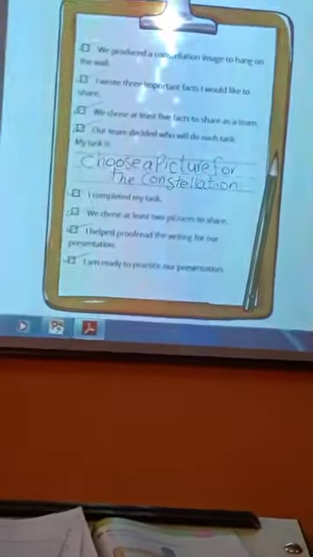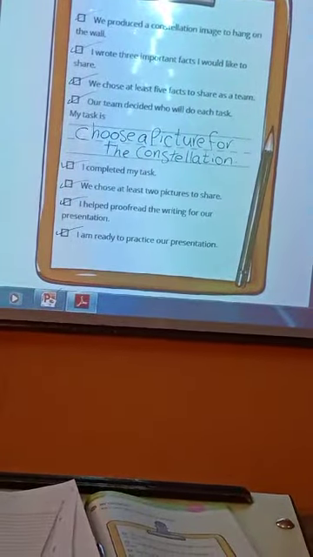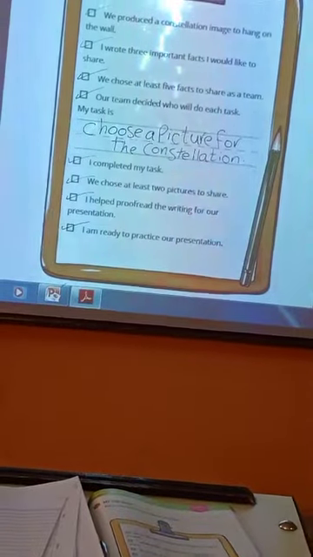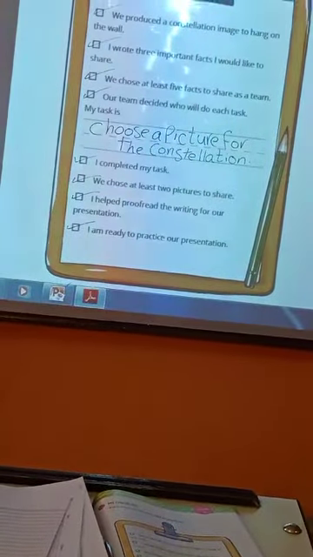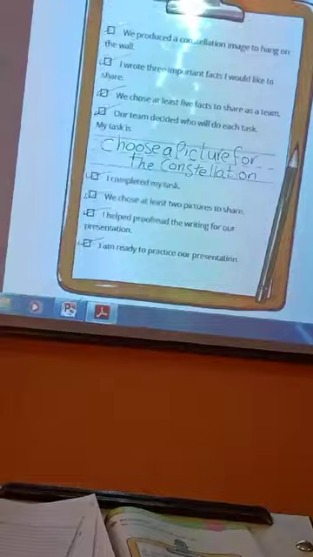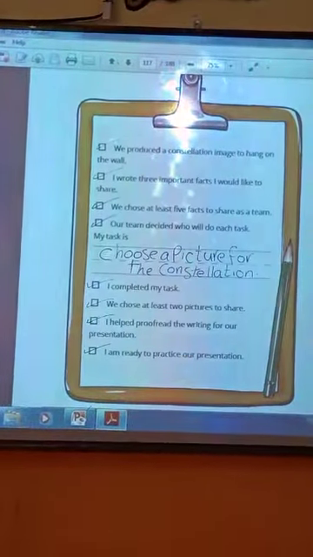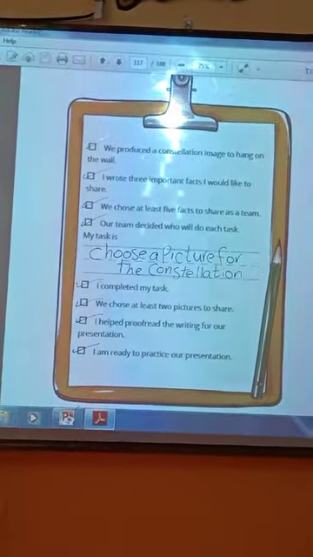Okay, let's go back to our list. Our list is the same. It will help us to break our project into smaller steps. Let's read our checklist together and understand each step.